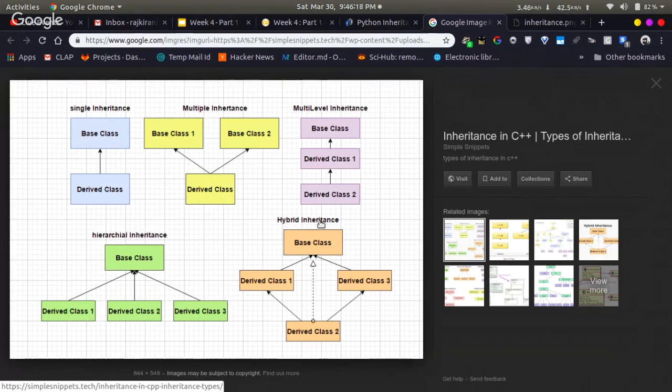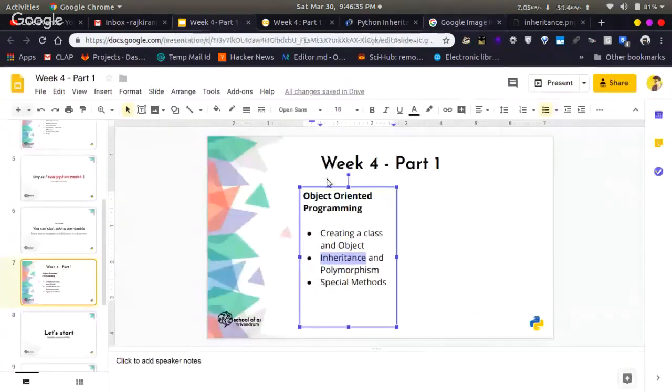So what is hybrid inheritance? That is using any of the above mentioned, that is hierarchical, multiple, or multi-level inheritance, and coupling these will give you a hybrid inheritance. So these are the different types of inheritance. Now we will look at polymorphism.